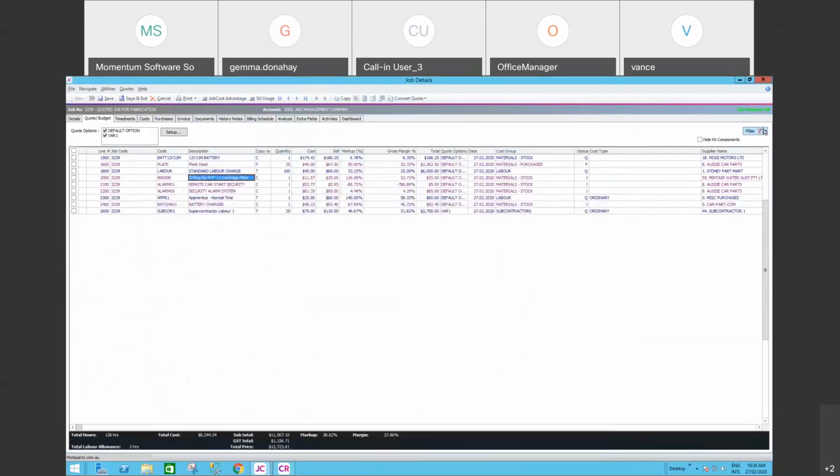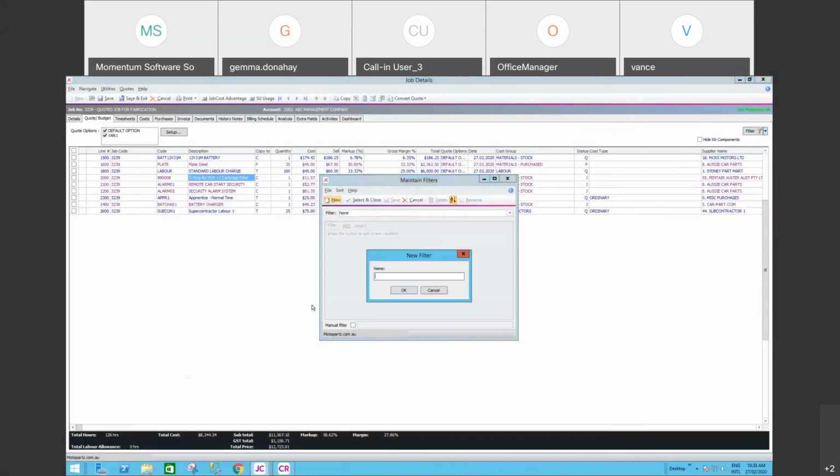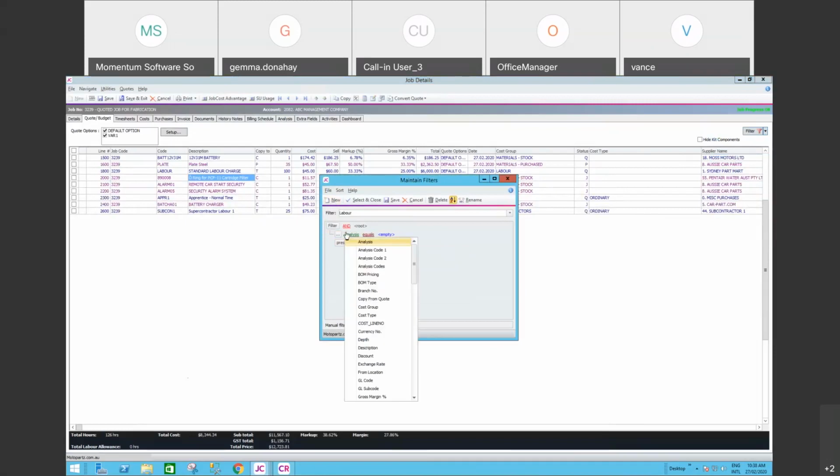So the use of filters is a very handy feature for larger jobs that have lots of lines and you want to chunk down the information. So you could, for example, if I do a new one, labour. If I click on this field, it then shows me all the fields that are columns in this screen, so I can pick what I want to filter on.